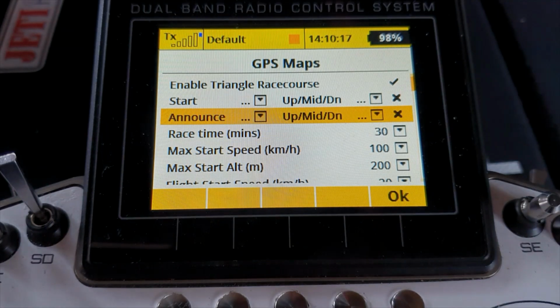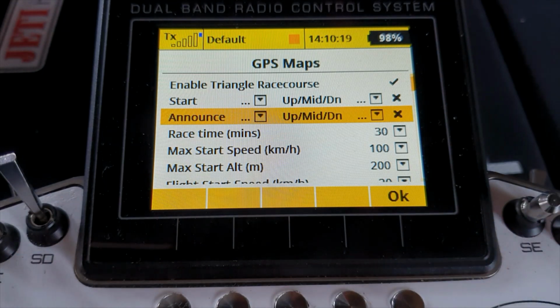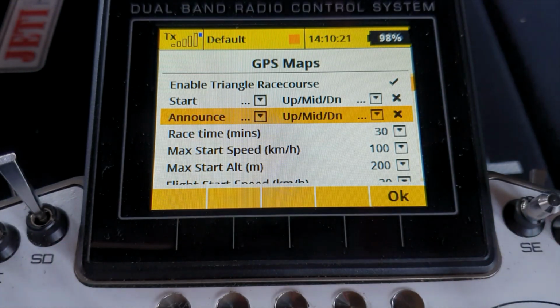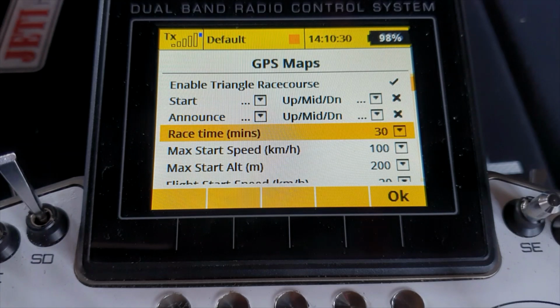An example of why you would want to switch off the announcements is during a race you find a thermal and need to work it. You can switch off the steering announcements whilst you go thermaling, then switch them back on again when you're ready to continue the lap. Race time explains itself.